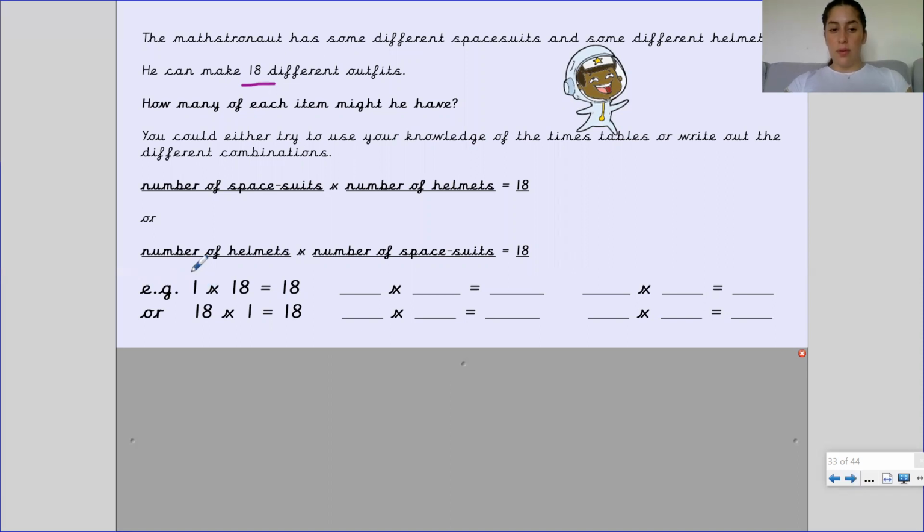So, for example, if the first number in the number sentence represents the number of spacesuits, the second number can represent the number of helmets. But we can also switch them around and get the same answer because multiplication is commutative. Well done for remembering. So we could start with 1 spacesuit and 18 different helmets. Or he could have 18 helmets and 1 spacesuit, which would both give us a combination of 18.